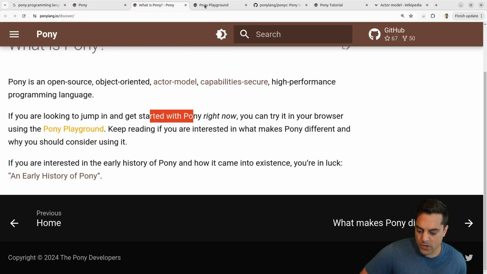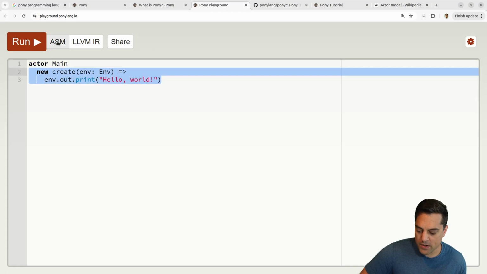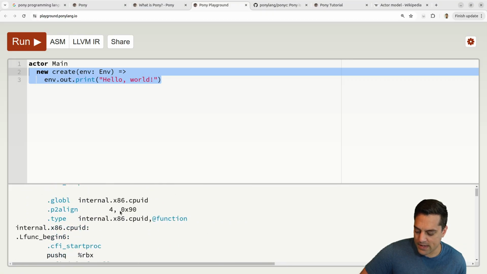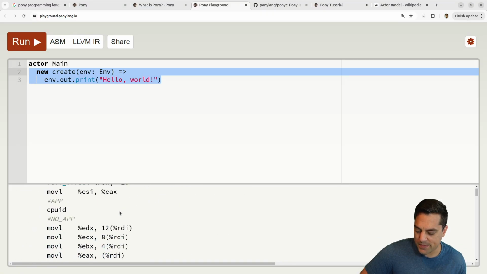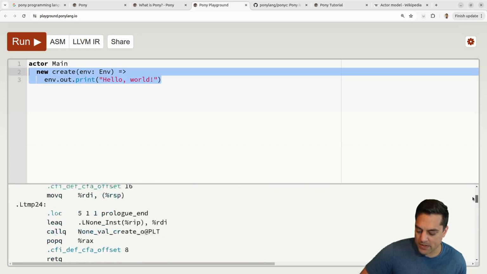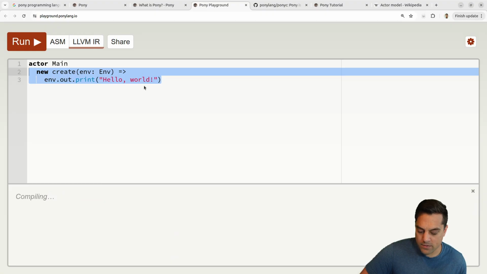Let's open up the Pony Playground so we can actually write some stuff. Okay, cool. Are we getting assembly here? Okay, so it is compiled. They said it was a high-performance system. I like that. Now it looks like it is giving me a language runtime, or maybe there's a VM or something, and LLVM IR here.